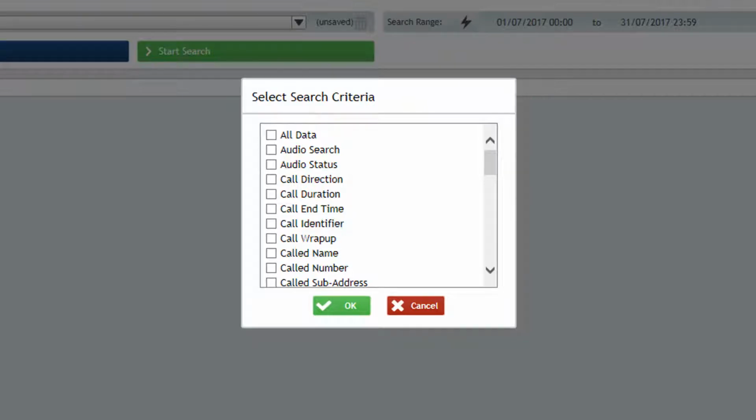However, not every field is populated with data. It depends on your phone system and your Quantify configuration. Some fields are always used, like start time, end time and duration, but others are dependent on your system. See your system administrator for details if you need to.